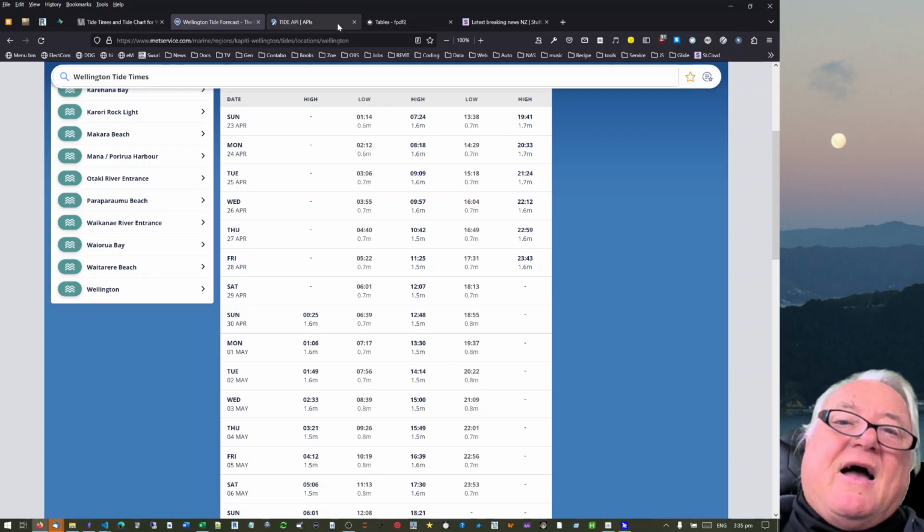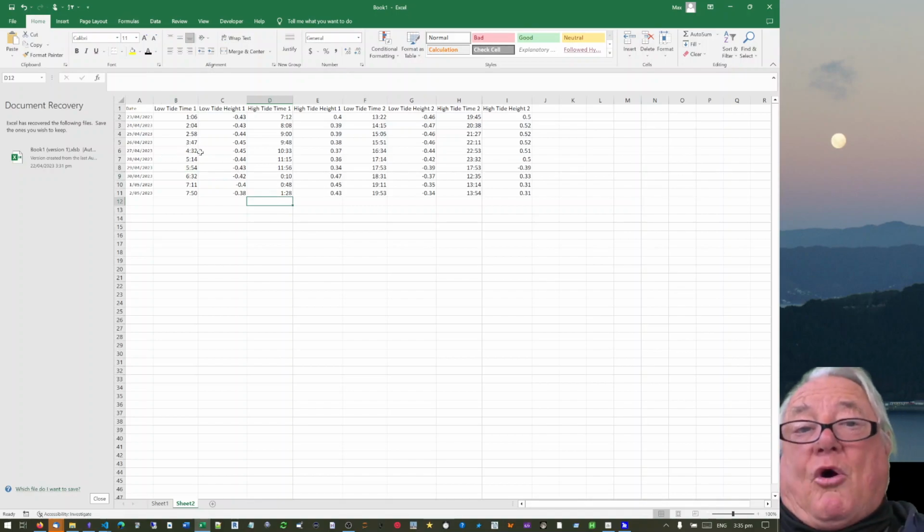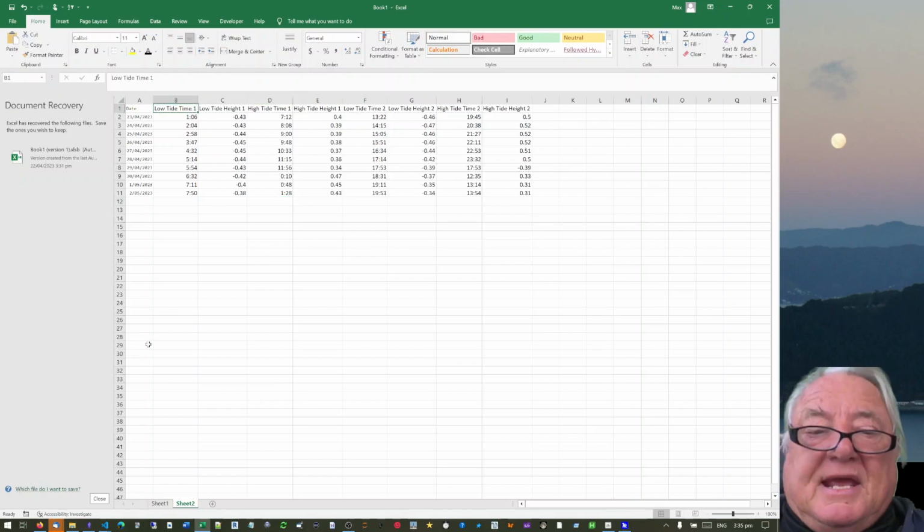So I was suddenly thinking, well, we're going on a hiding to nowhere if we only have 4 columns for tides. So there's 8 or 10 columns. So that needed a little bit of work on there.